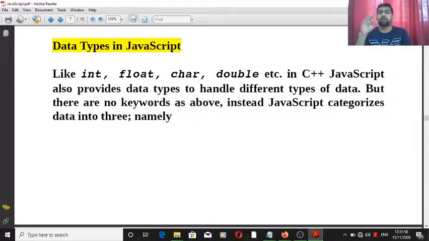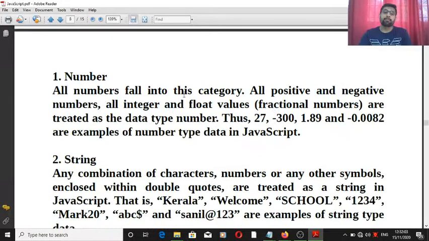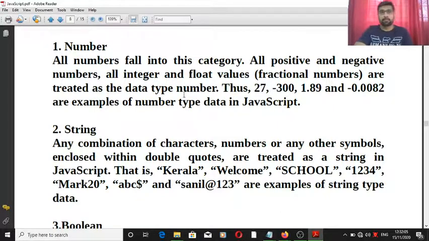In JavaScript, the data types are basically classified into three. They are number, string, and boolean. So what are the data types in JavaScript? Your answer will be number, string, and boolean. All the numbers, whether positive numbers, negative numbers, larger numbers, smaller numbers, double precision numbers, any floating point number, all these numbers fall into the category number.